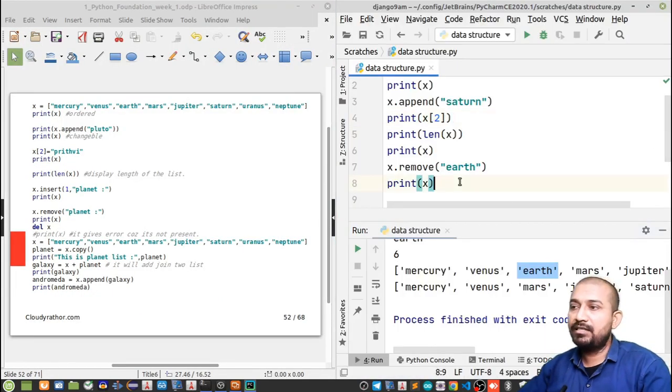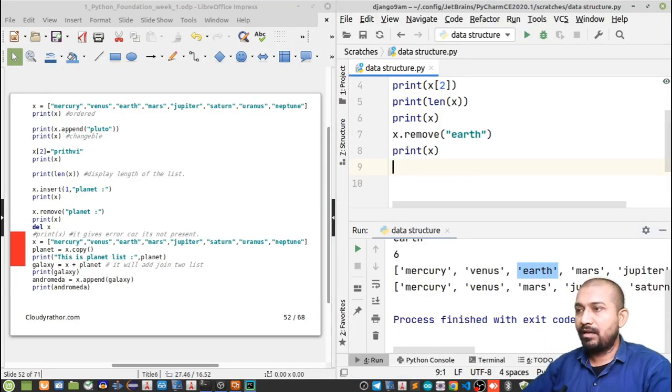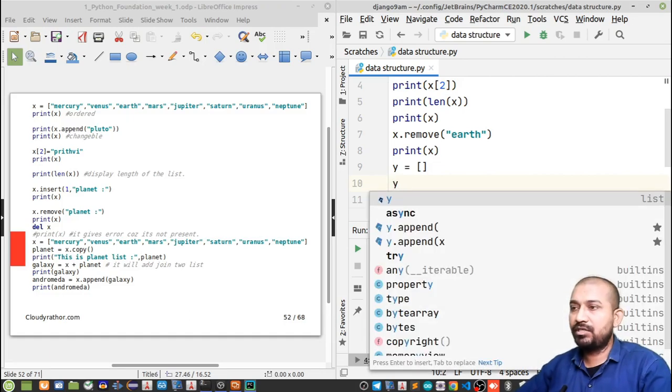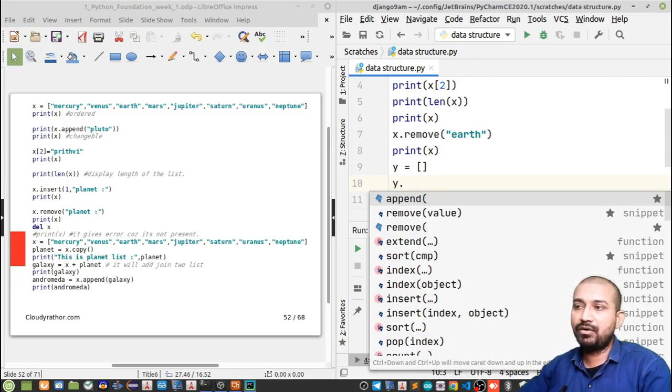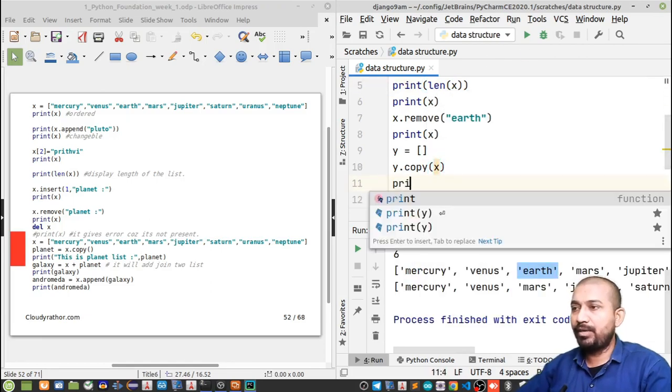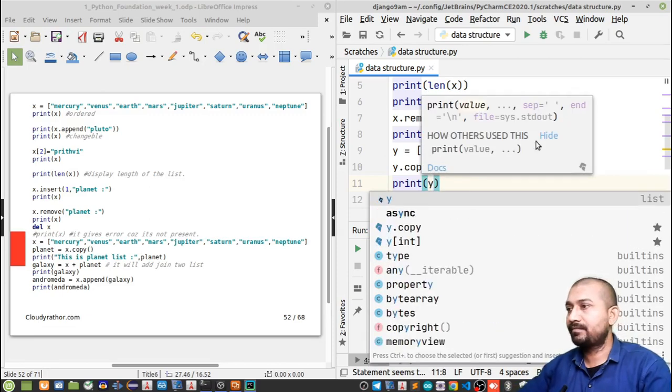Now in the same way guys, we can do some addition. Suppose I have one ready-made list and I want to copy it into another, empty list. So suppose y equals, I have one empty list and I want to copy the elements from list X into the list Y. Now how can I copy? So just write y dot copy, where y is your empty list, y dot copy and then X, and now it's time to print the new list, that is Y.